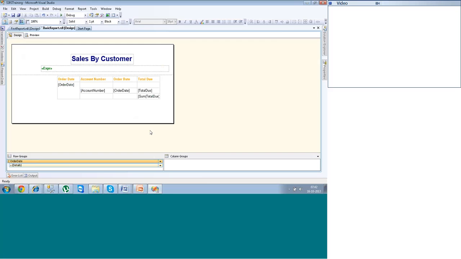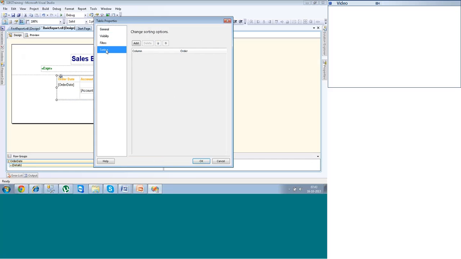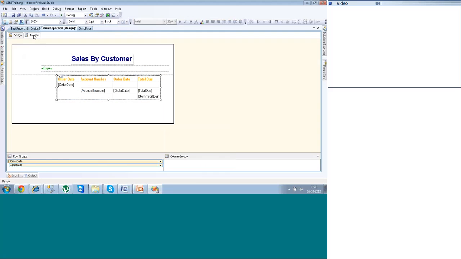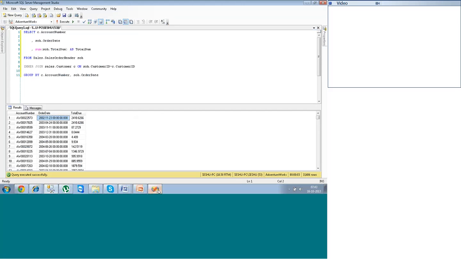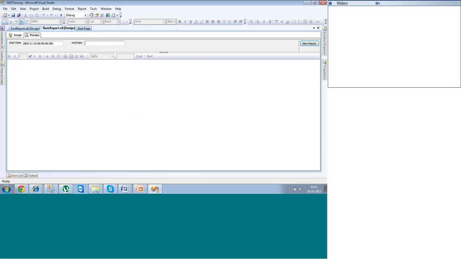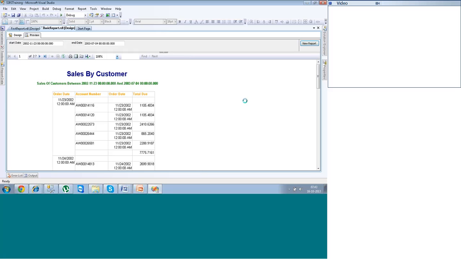Okay. So making this bold is nothing but formatting. Formatting has another value, that is sorting. So if you want to sort based on any column, say based on order date, you can sort the column. Then you can apply it, go to this value, and provide these values once again. So what are the values we have provided? This will come in order.